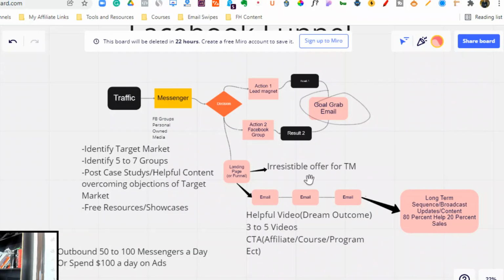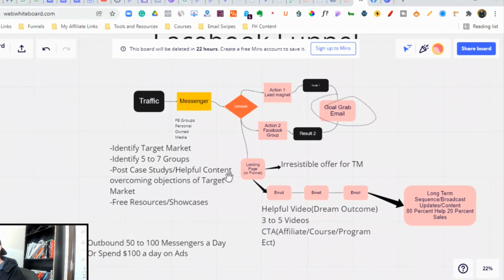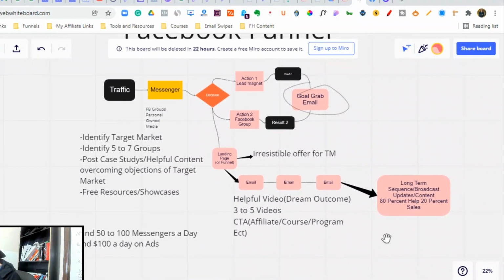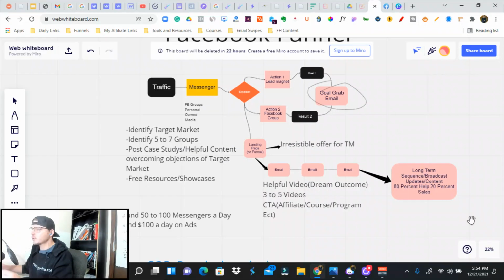For the decision, push them to your landing page, give them some kind of lead magnet that they'll feel dumb saying no to, and push them to the email sequence. What I like to do is helpful videos that will help them overcome their objections and give them their dream outcomes. I do 3 to 5, and then my call to action is to go back to either my product, my service, my affiliate, or my course program, whatever it is. Then I push them to a long-term email sequence and broadcast. You can actually use Jarvis to write these emails. I've done this multiple times, but the whole goal is 80% helpful content and 20% sales. And then it just goes on and on again.